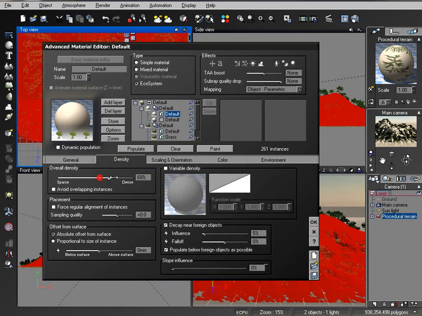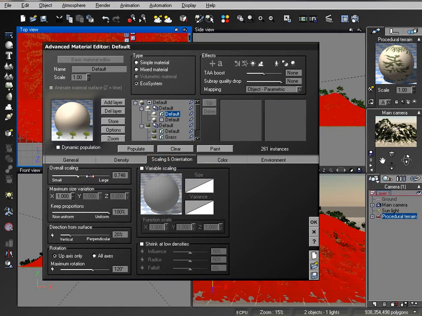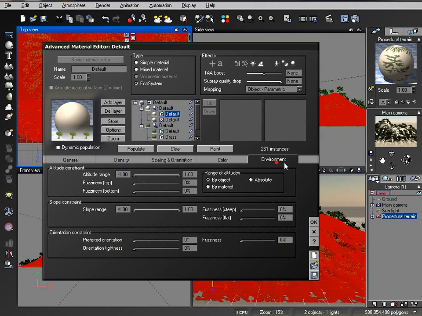But what I want to do is slightly decrease my scale a little bit. As well, I do like shrink at low densities, so the plants create nice smooth patches, kind of smooth on the edges. And we'll go in environment. We did use the environment before, but in this case I want to see where it will be distributed.